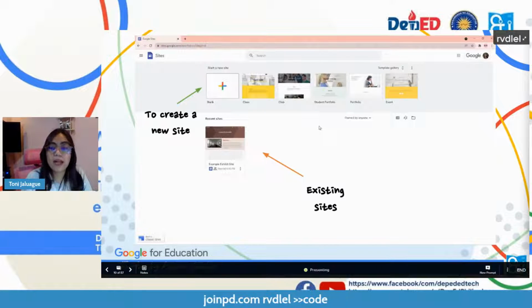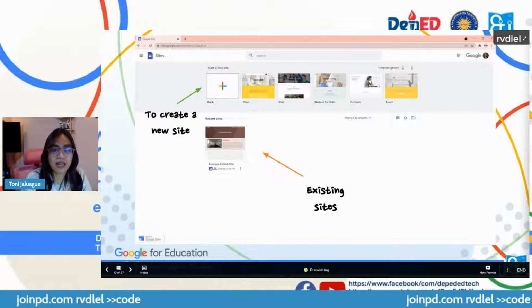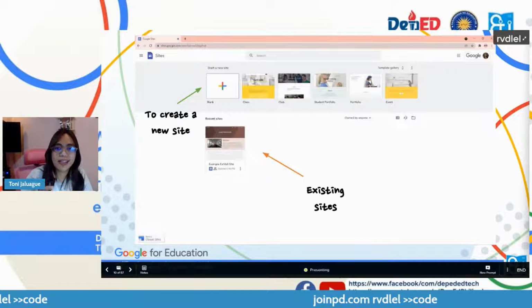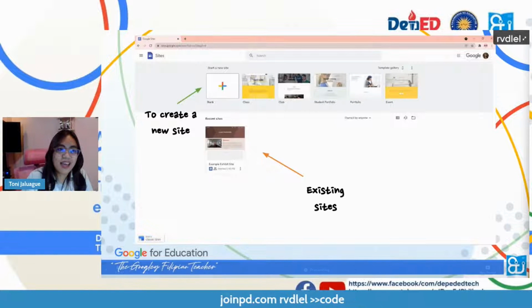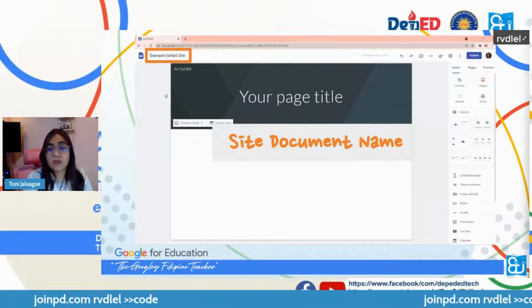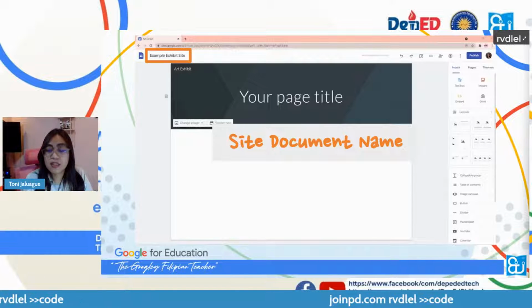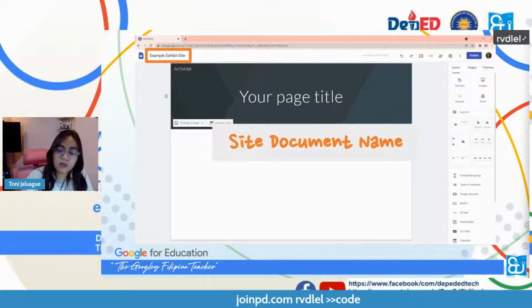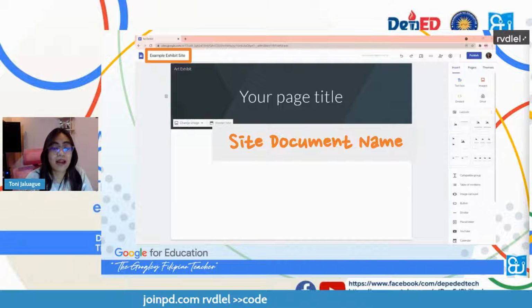So for our session for today, we'll create a new site. So we'll just click on the blank site. And then once we click on that, we'll be directed to this page. So this is what we'll see. This is the new interface or layout for our Google Sites.